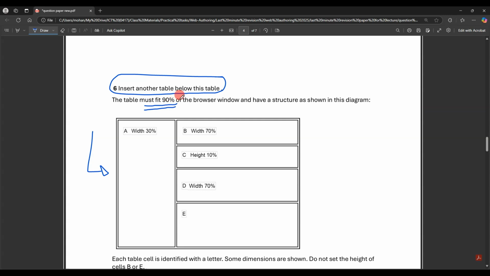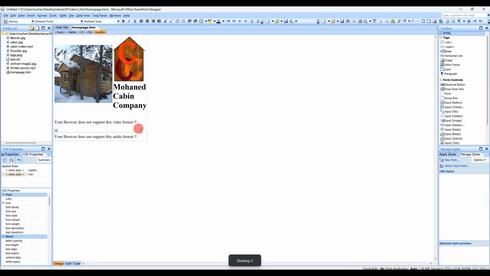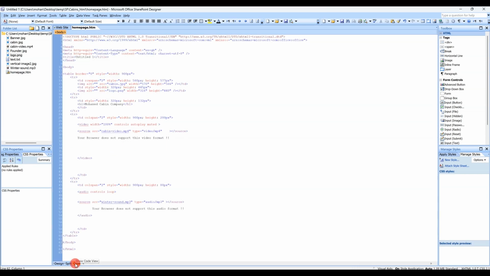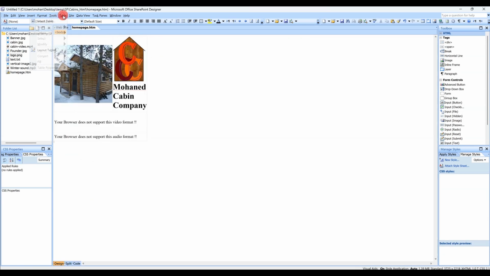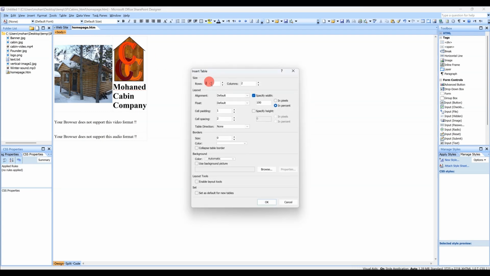So it says the table should be 90%, and it should be two columns, and it should be 4 rows. So let's insert it just below the table here. So I'll click here, make sure that from the code I'm outside the table. Yes, I'm outside the table, and I'll go insert a table, and it should be 4 rows, 2 columns, isn't it? Okay, and it should be 90%.